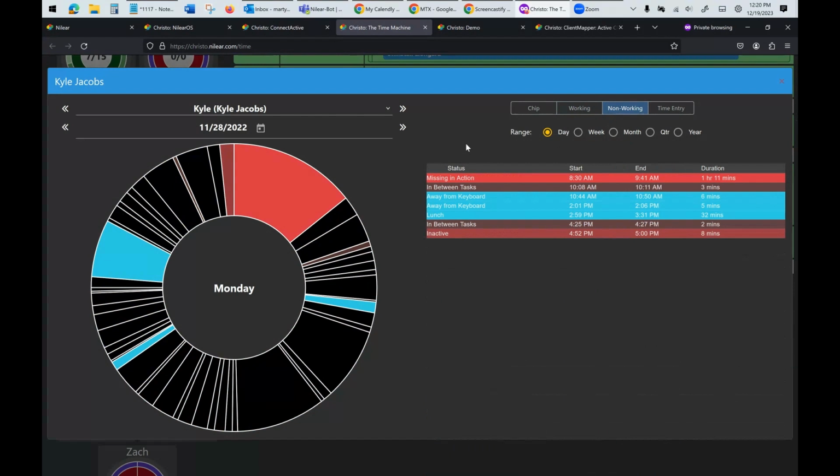Non-working shows all the time at lunch, away from keyboard, or not working on a ticket. Once you complete a ticket, you're considered in between tasks. If 5 minutes goes by, you're considered inactive. If 15 minutes goes by, you're considered missing in action.